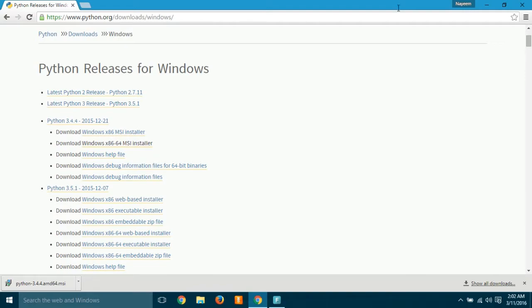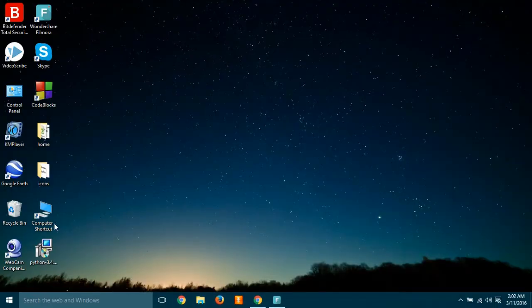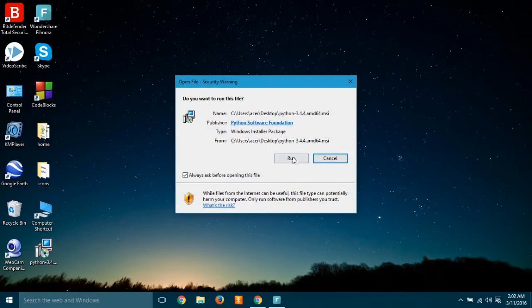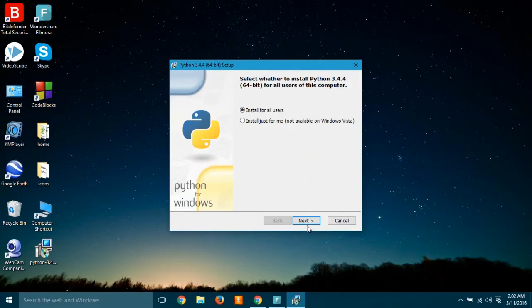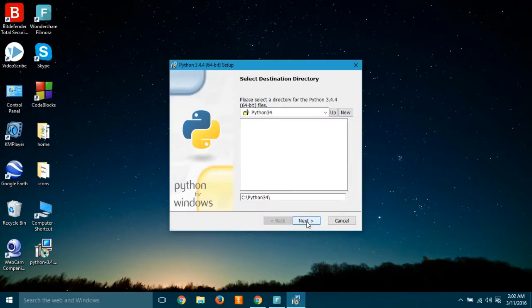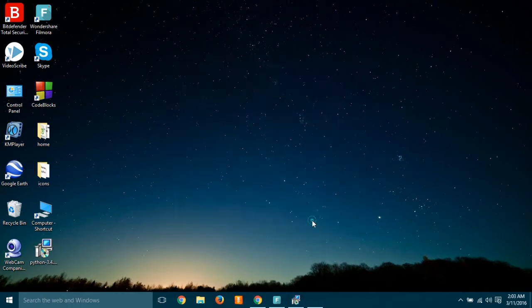But whenever you download it, you'll have something that looks like this. Just simply double click on it. Click on Run, click on Next, and here its location is C drive Python34. It will be the C drive or system drive by default. Do not change it, okay? Remember, do not change it. Click on Next, click on Next again.